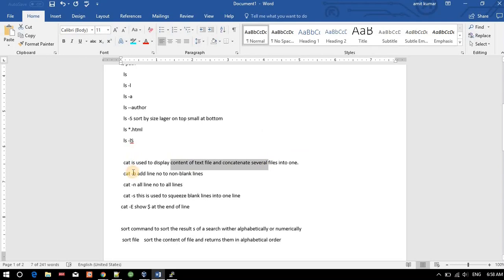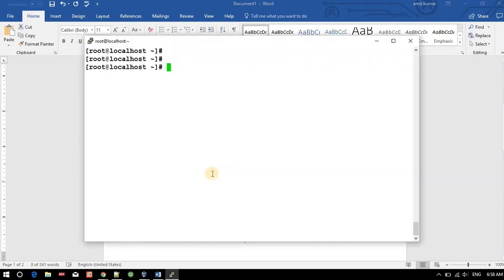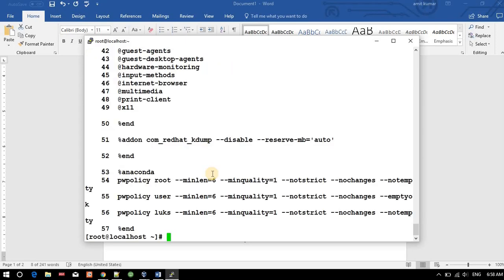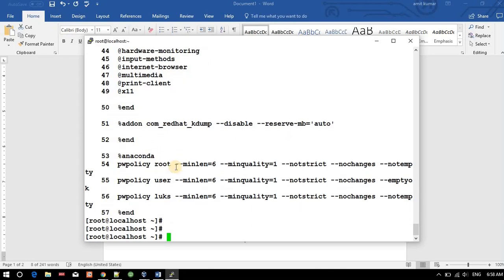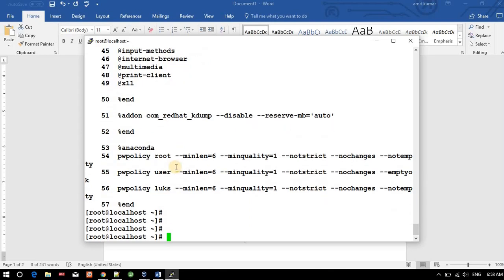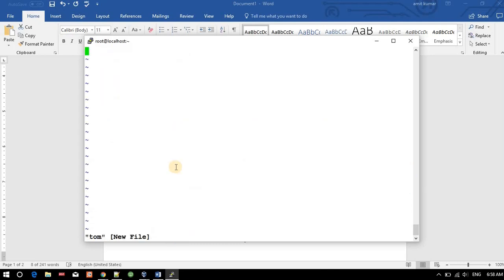First we will do cat -b, which adds line numbers to non-blank lines. So cat -b. See, we are having line numbers. Or let me create a small file for you so it will be more convenient to understand. I will tell you how to use the vi editor later. First we will get familiar with the cat command.